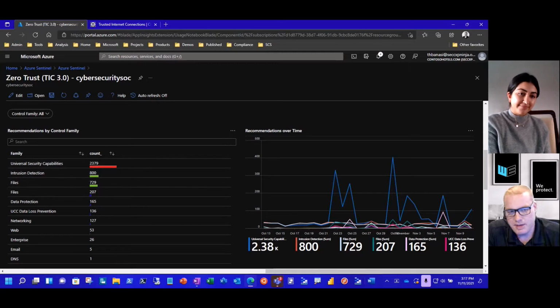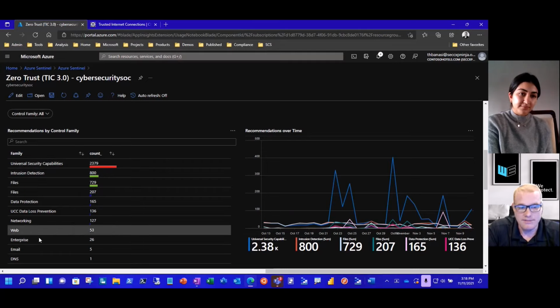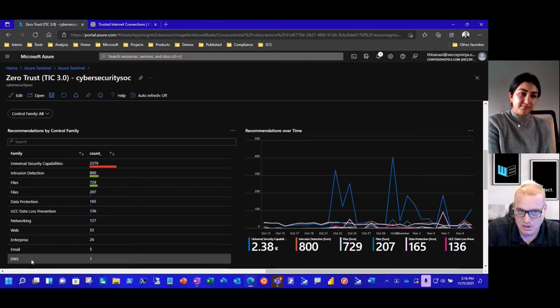One thing to keep in mind is anytime that you have a single asset with a policy recommendation, you'll get a score of 1. So we've set our time threshold to 30 days. Within the last 30 days, I have multiple assets with multiple recommendations, and that's why I'm getting a high count in universal capabilities. Whereas if I go down to something like DNS, that's a single asset with a single policy.